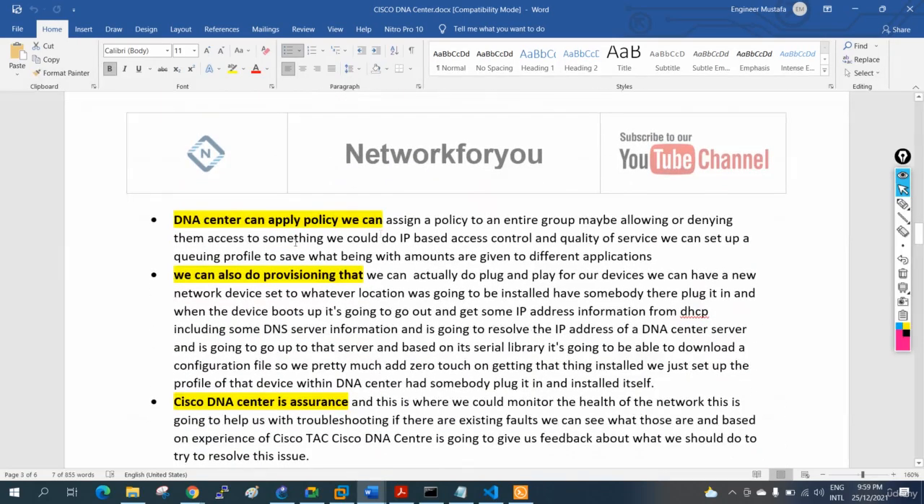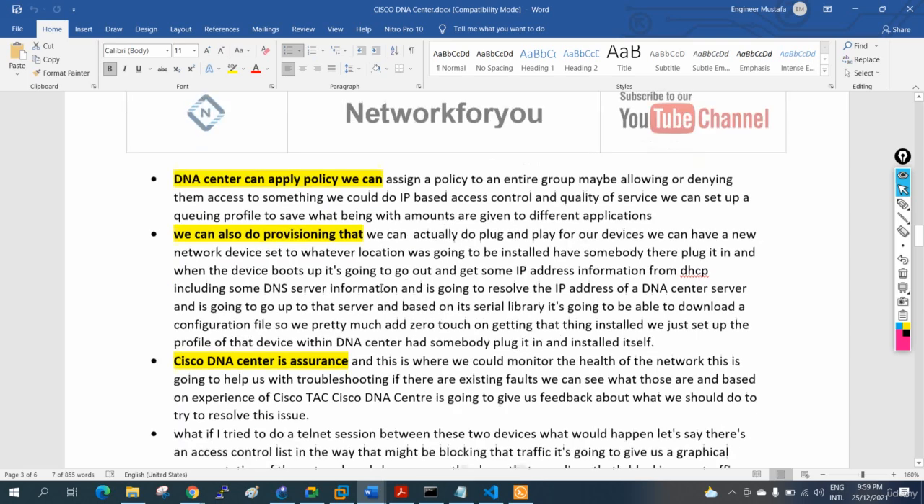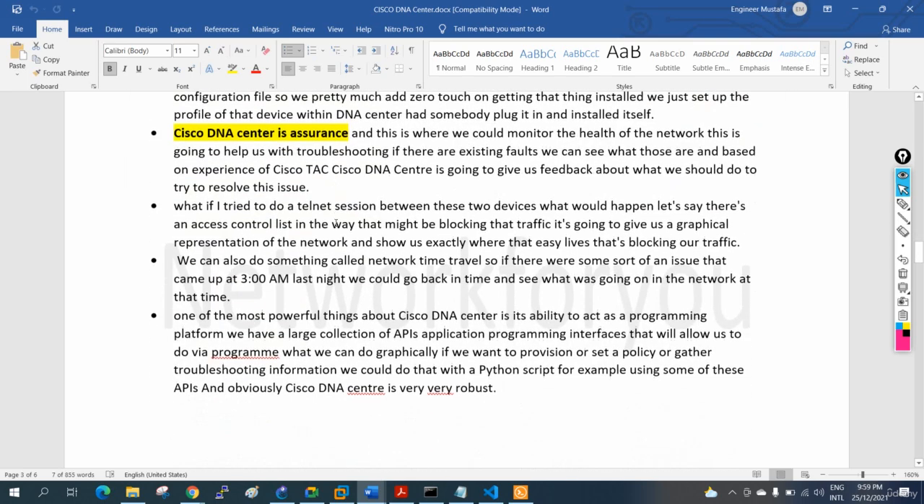We can apply the policy. We can also do the provision. We can also check the assurance of the devices. And here we have support also available. Automatically Cisco DNA Center is going to suggest the steps to do the troubleshooting, because there is the TAC, the Technical Assistance Center, from Cisco. Whenever we have any issue, we open a ticket with the TAC team. So whatever the TAC team is learning, whatever user experience users face, however they are solving it, all those solutions are included in Cisco DNA Center.